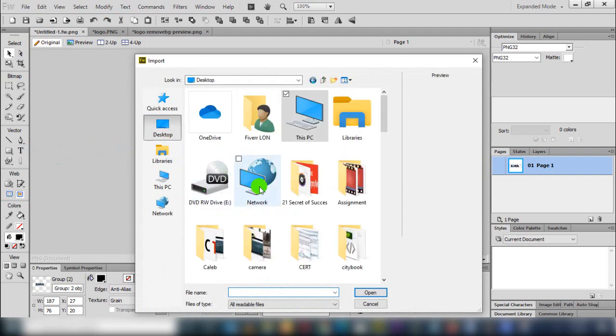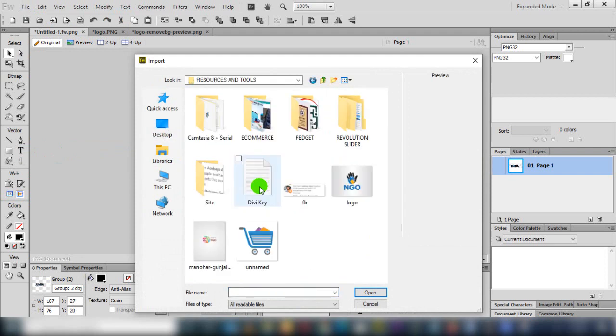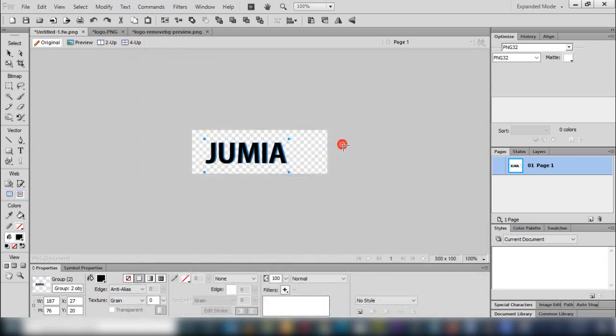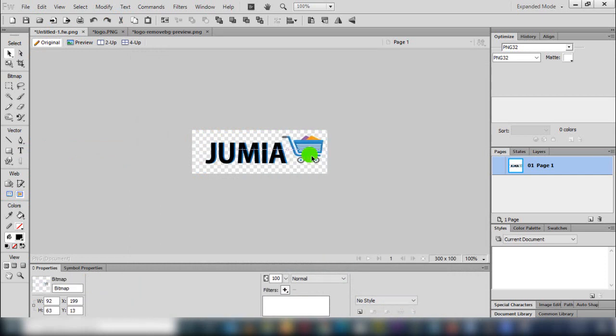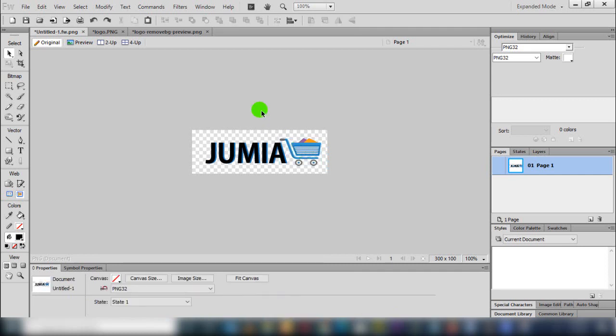So I'm not using open again, I just want to import and drag here. So I go to desktop and resources, what's the name? Unnamed, so I can import and just drag here like this. So you can see that, so I can just position this like this. Alright, so you see that's very awesome.